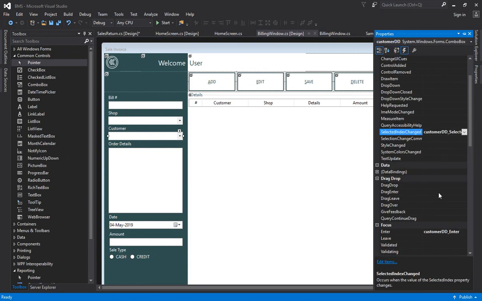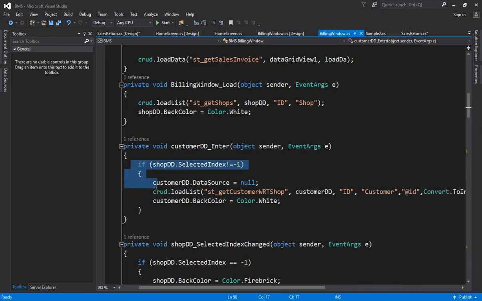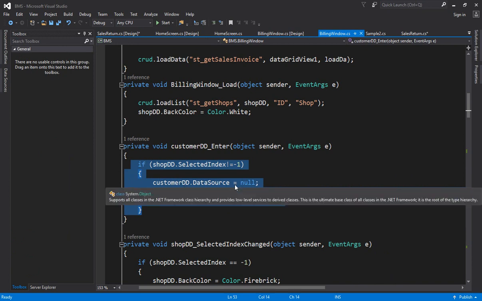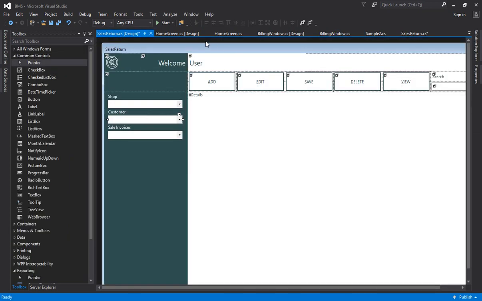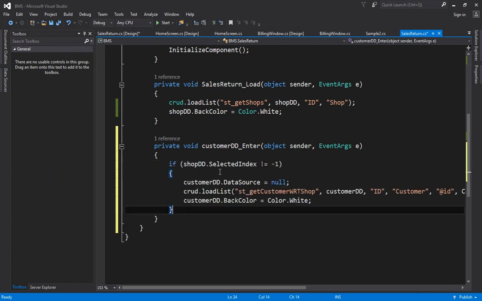Properties, events, focus. Look, this is the code that you have to copy. In this code, I have simply cleared the data source of the customer drop down every time you focus enter, so that the customer drop down becomes blank and the new data comes in. And then I have loaded the customers with respect to the shop. Simple. I have already demonstrated this code in the previous lecture, so I am simply copying it here into the sales return focus enter. So when you enter the customer drop down, the customers with respect to that shop will be listed in the drop down list.